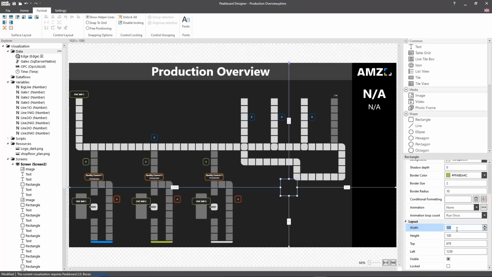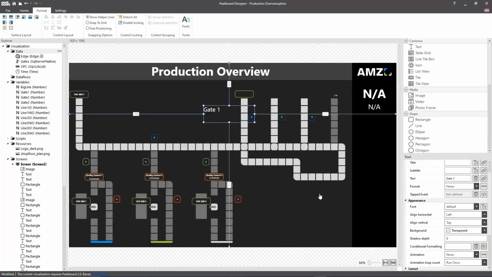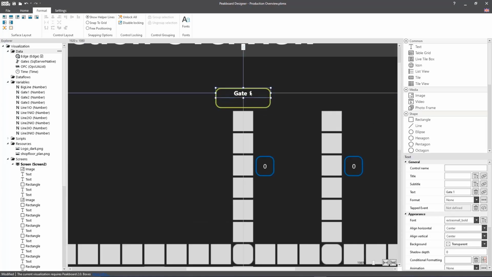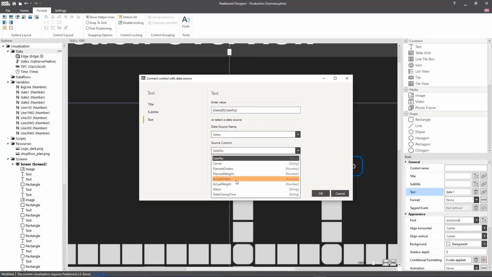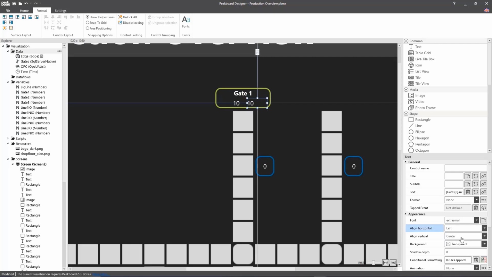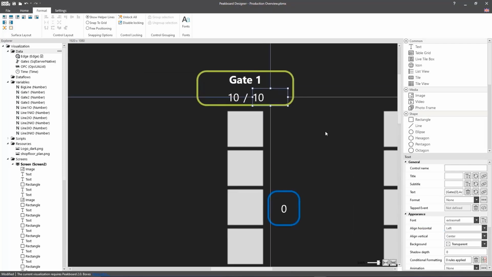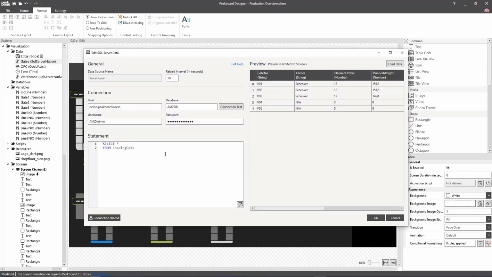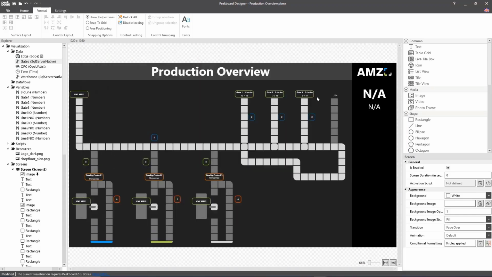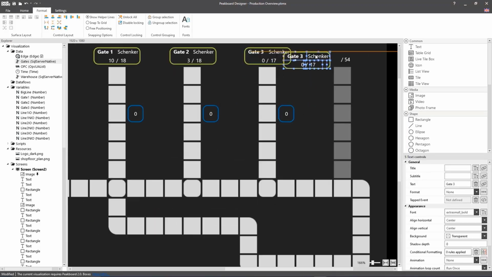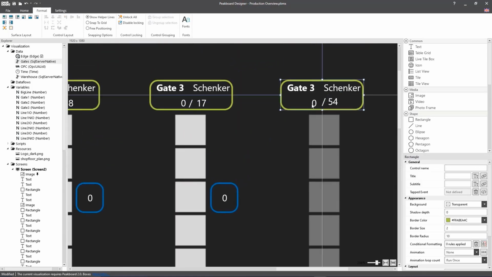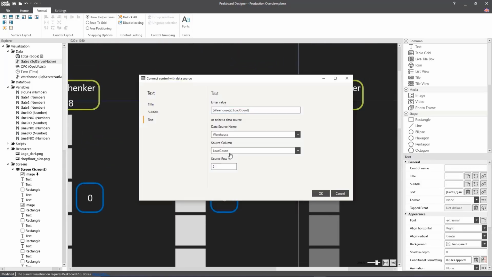Once again, I'm going to make a rectangle where I'm going to show the loading gate, the loaded pallets, and the target amount of pallets. Then, I'll repeat that process 3 times for the other 3 loading gates. The pallets that are currently loaded in the pallet warehouse are also saved in the SQL Server database. To do that, I'm going to create another SQL Server data source, adapt my SQL statement accordingly, and add the value to our visualization.